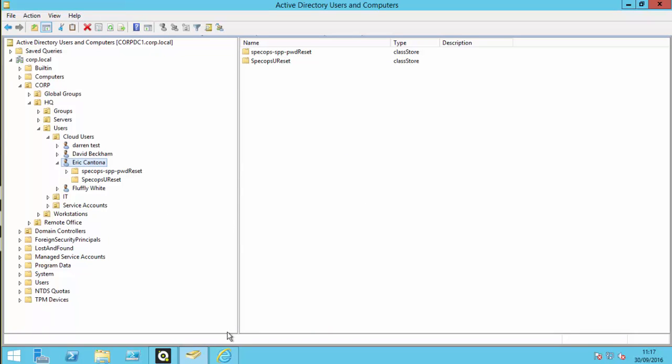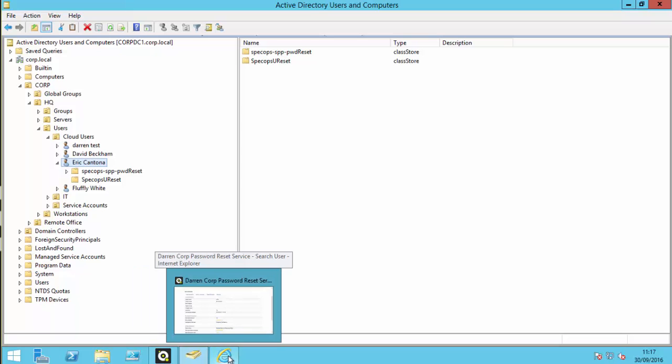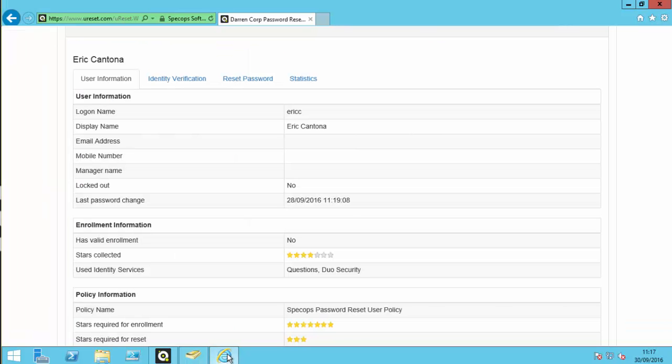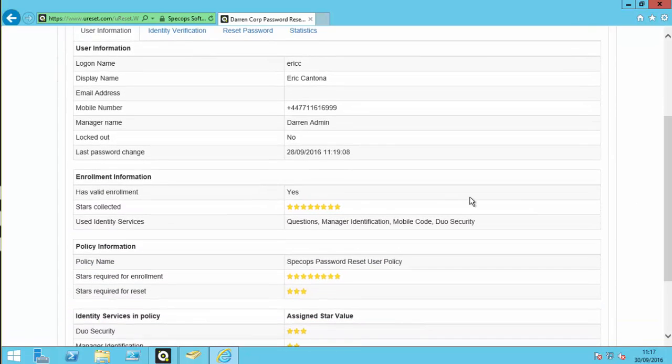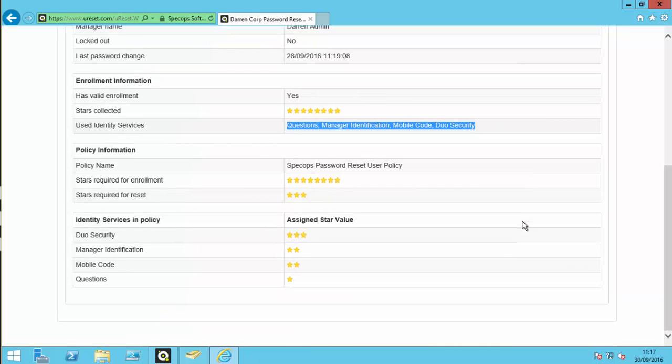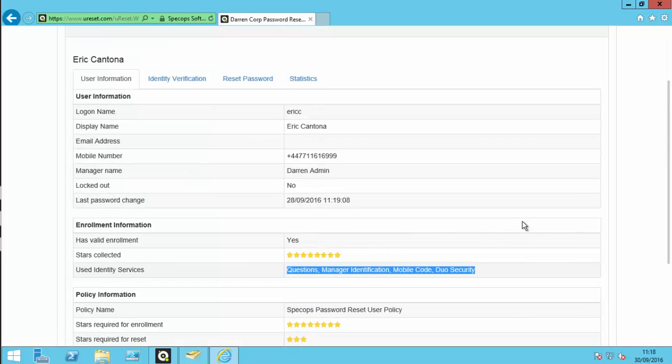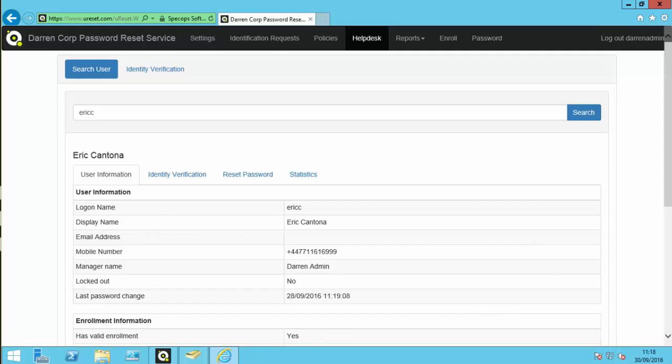If we have a look at the help desk portal for uReset, we can see here that the user isn't currently enrolled, but if we search and refresh for that user again, we'll see that the manager name is now set, the mobile number is now set, and he now has a valid enrollment across all 4 identity services. So this user would now be able to use the flexible multi-factor authentication when he comes to resetting his password.